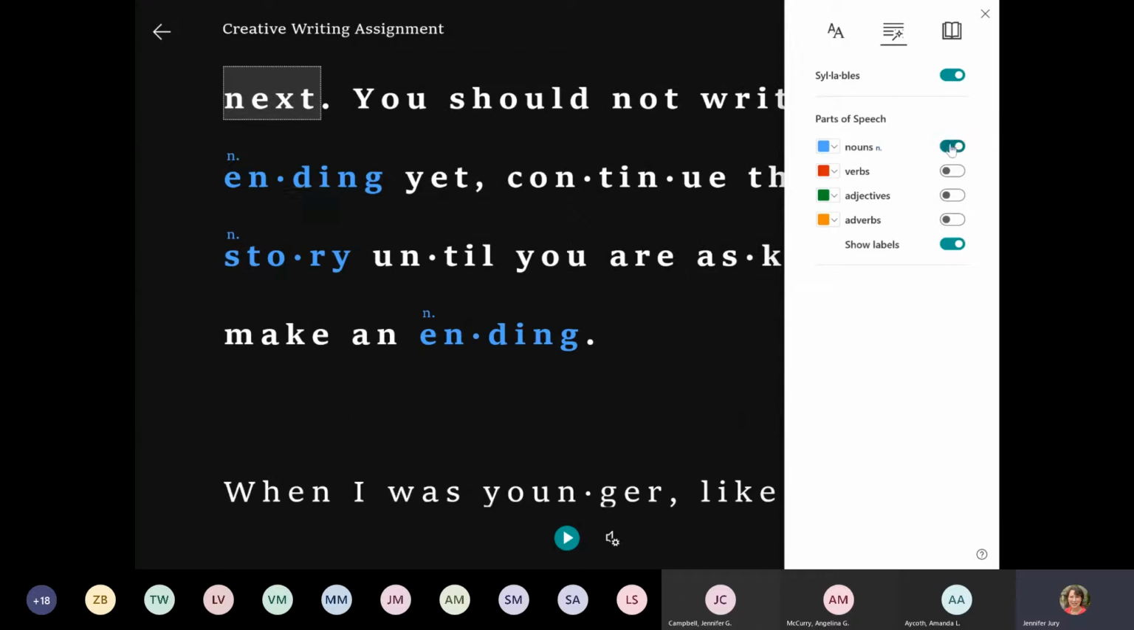Here you can turn on nouns. Maybe you're doing writing with students and you want to highlight adjectives. In your creative writing, you're having students include so many adjectives. Well, they can check here in their writing to see if those adjectives were included. You can have them labeled or not labeled.